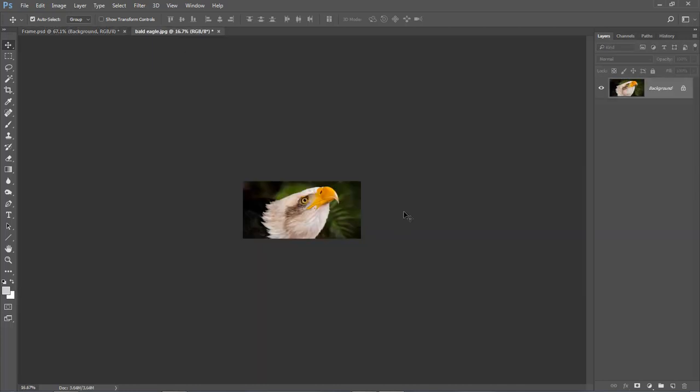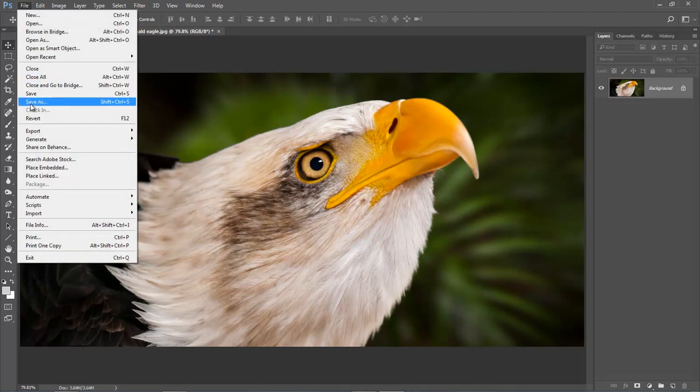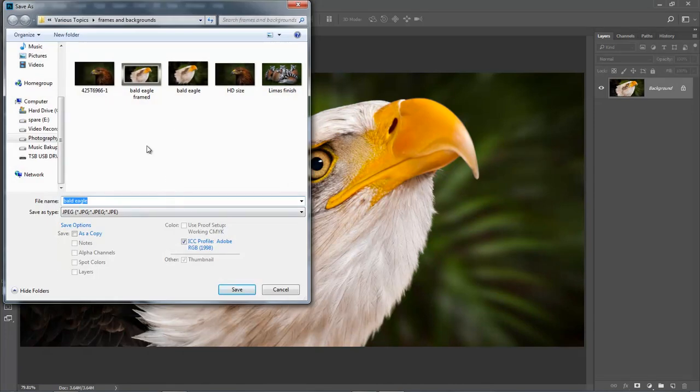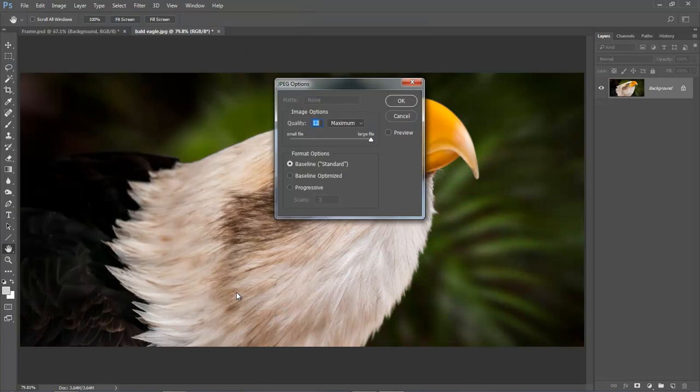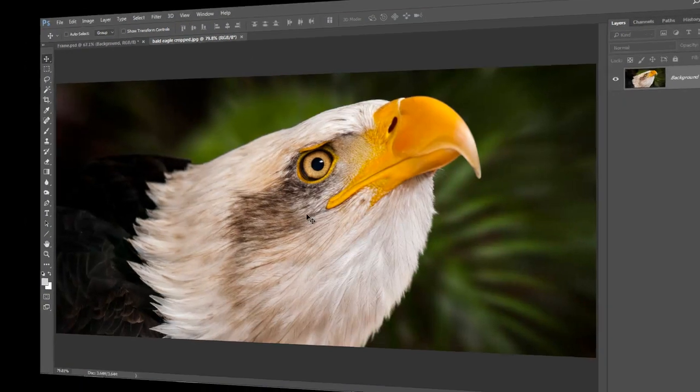So I do have the opportunity to save all of these as a JPEG image, or the image I cropped originally, I could take that into Pictures-to-Exe, File, Save As. Again, I can call it Bald Eagle Cropped, and save that as a JPEG at quality 6. Now let's go back into Pictures-to-Exe.